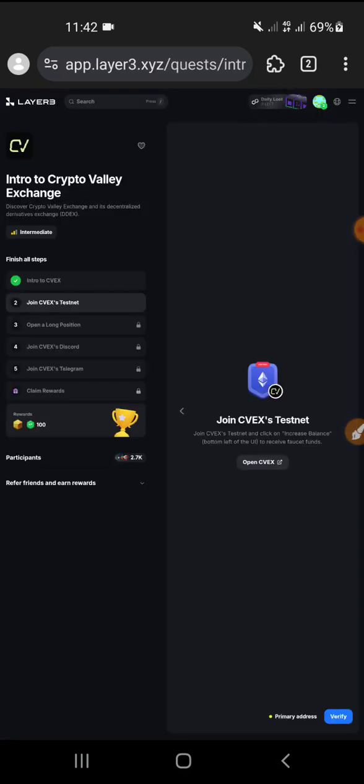If you click verify now after doing that, and after opening a long position there, then join CBX on Discord, join CBX Telegram, and claim your reward, and it will be done. Okay, see you later next time. Until then, happy hunting.